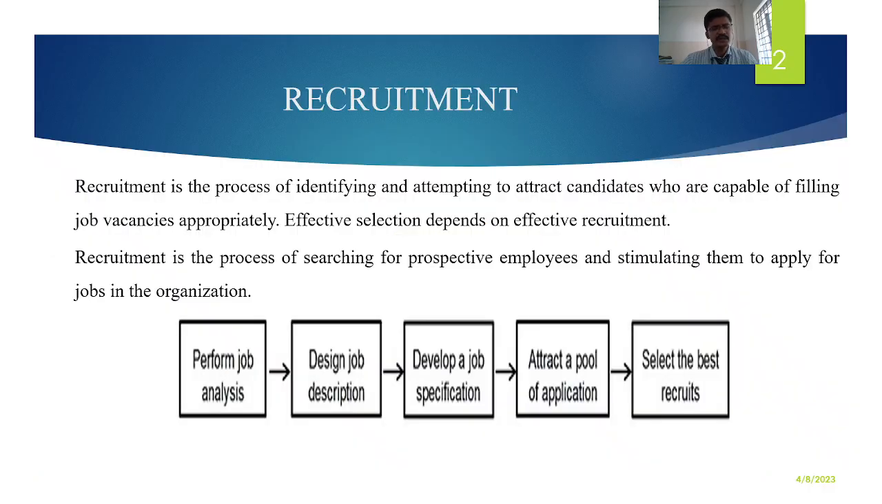So what is called recruitment? It is a process of identifying and attracting candidates who are capable enough to fill the vacancies that are prevalent in the organization. So effective selection, how effective the candidates are in the organization, their work culture, all these things depend on effective recruitment.